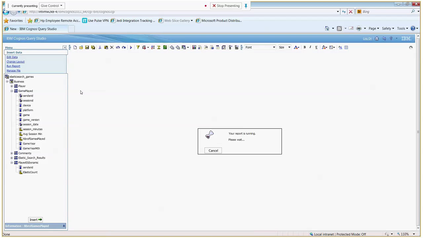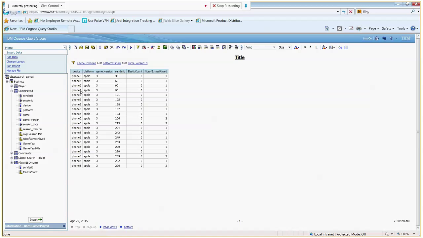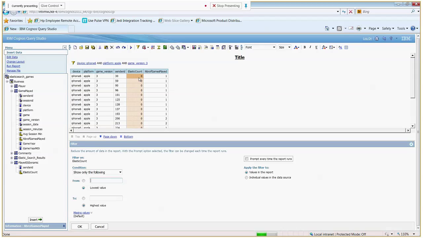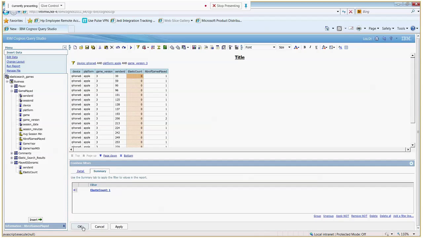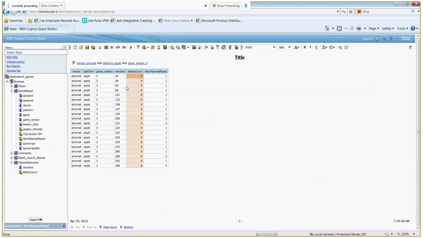It's going to go out there and make a dynamic request, 4,000 separate calls to my search engine, to come back and tell me a count of the number of times that these people who have used the iPhone 6 game version 3 have actually chatted the word difficult. You can see here that the information came back. There's the person's sender ID. What I want to do now is further filter this count field on just the situations where it's a 1, because these are the people that have indeed used the word difficult in the chat someplace.